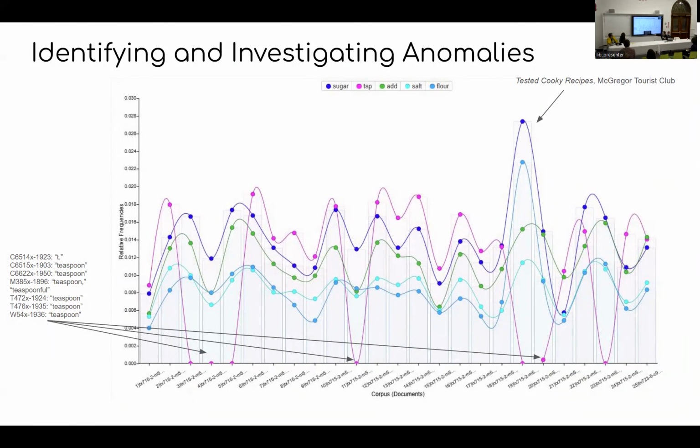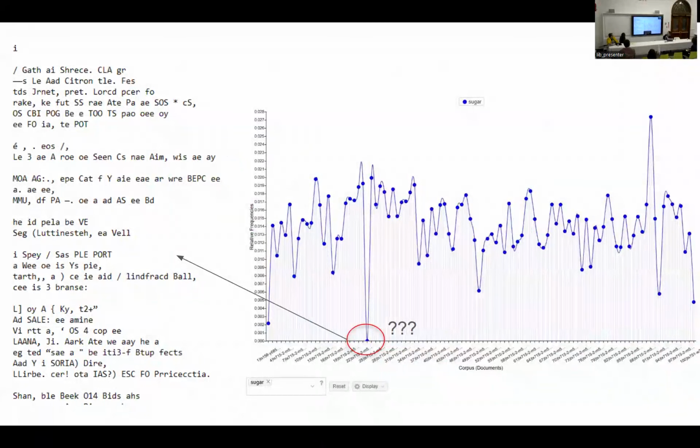But then also along here, you see that teaspoon, spelled TSP, there are 0 in all of these. So it's like, oh, weird, no teaspoons. But it turns out that they're spelling it completely out in those. So sometimes it's a really simple answer, but this will highlight for you what you need to look into a little further.